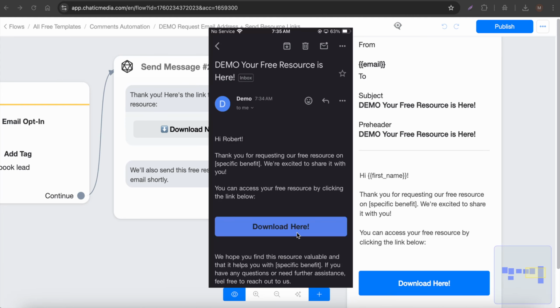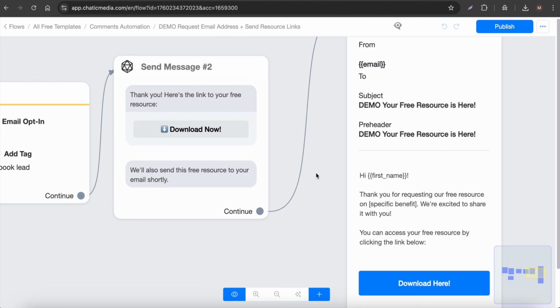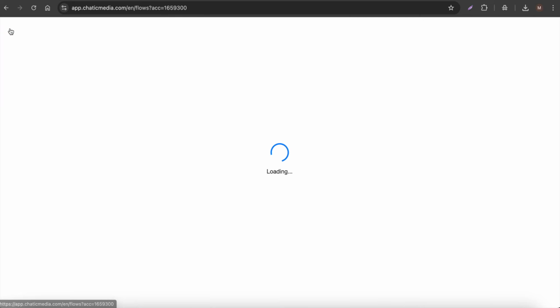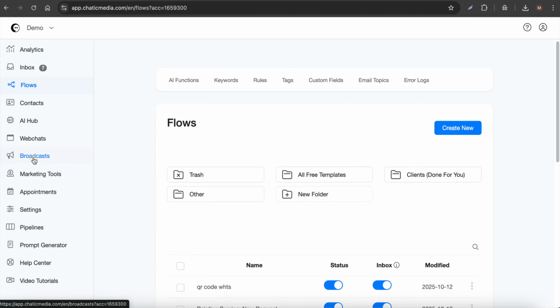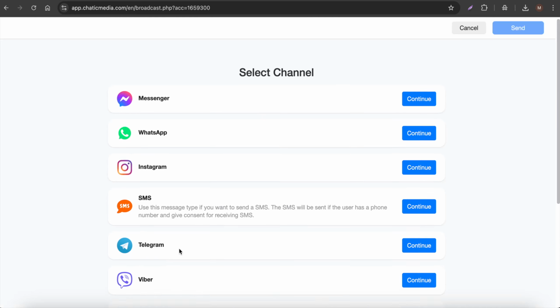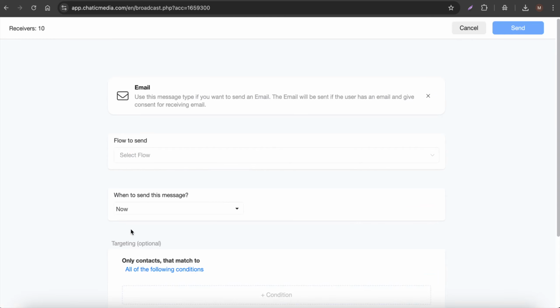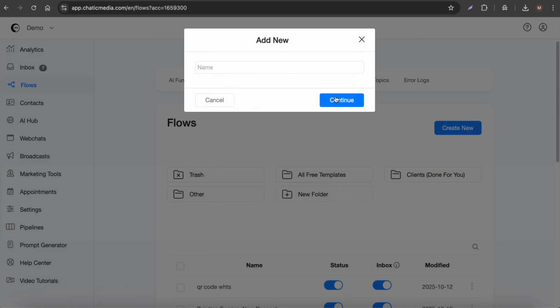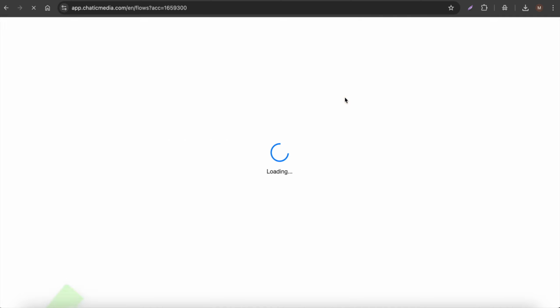Now, if you want to send them additional emails, or send an additional email broadcast, you can do that as well. For that, you can simply go to the broadcast option, choose send, and choose the email channel. But here you have to select a flow to send it. So before you send the email broadcast, you have to create the particular broadcast email you want to send. Let me create a new flow and call it email broadcast demo.